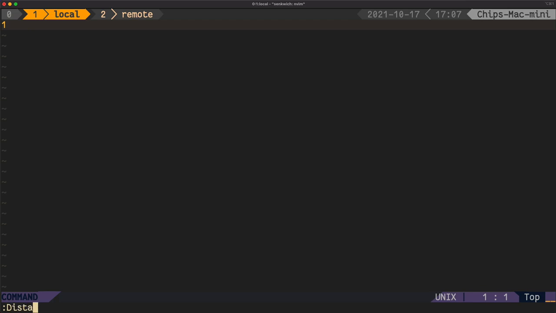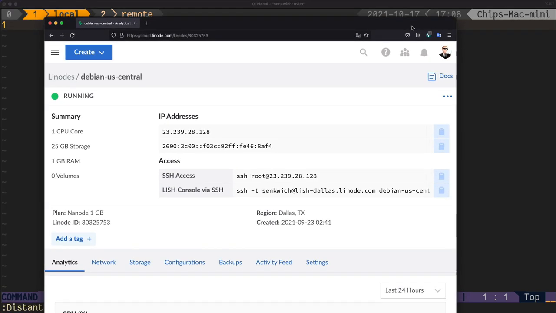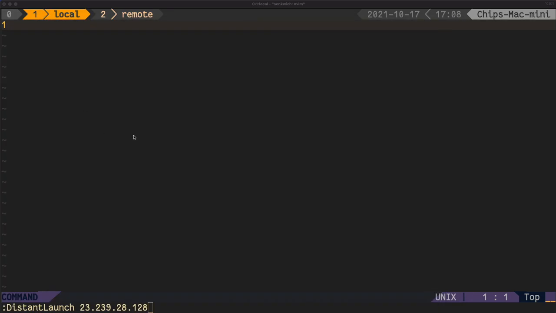And to do this, you do distant launch, and I'm going to give it an IP address, so 232.399.28128. In this case, I need to be root when I want to connect. If I try to connect with my regular account, there is no matching regular account on this Linode instance. By the way, the Linode instance is this one here. So with that in mind, whoops, let me start that again.